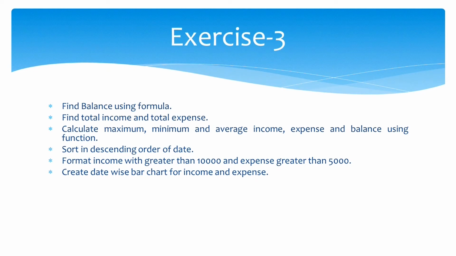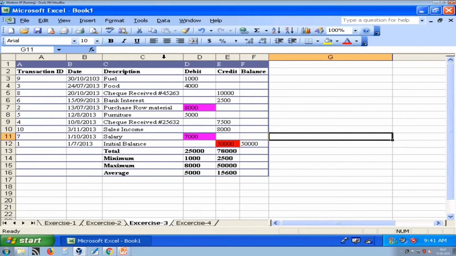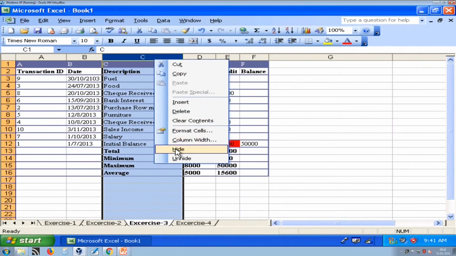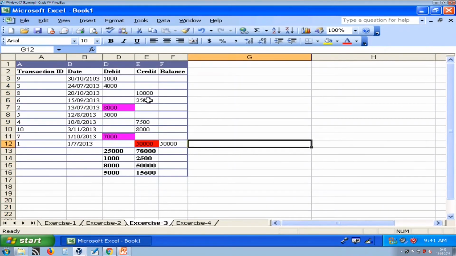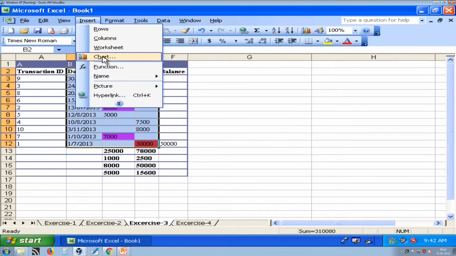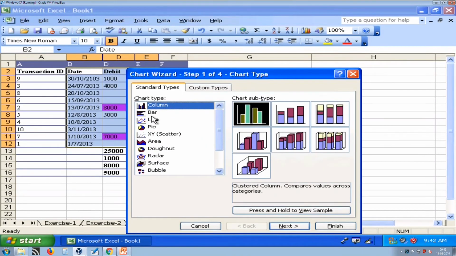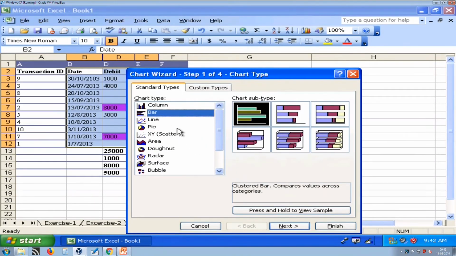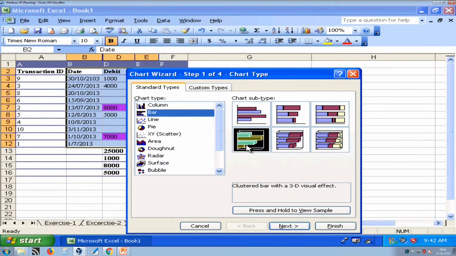Next, we want to create date wise bar chart for income and expense. So, how to do that? Let us learn. So, here we do not want to use description, we want to use debit and credit only. So, just hide this column and then select date, debit and credit, and then go to insert menu and select chart. Here we want to create bar chart. So, select bar, and here we want to use this kind of chart.